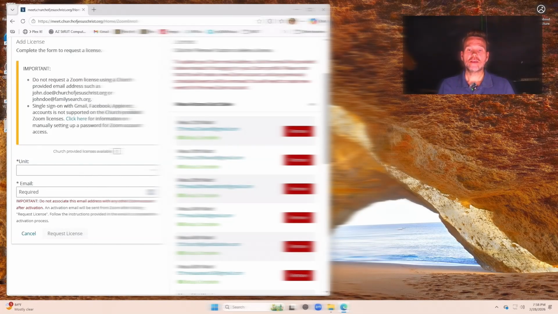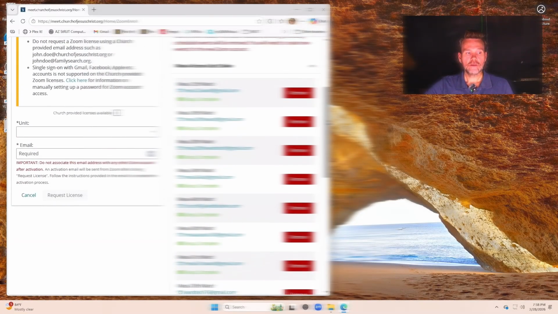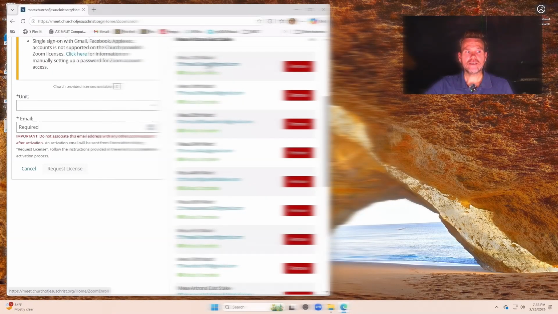So you might need to use a new email address. I recommend having a tech email or a ward email address that a couple key leaders have access to. That's what many units here have done. That's what we have done. Over here in my stake, all of these units have been assigned a Zoom account. So that includes the stake itself and each ward. So I already have an email address completed for each of these.